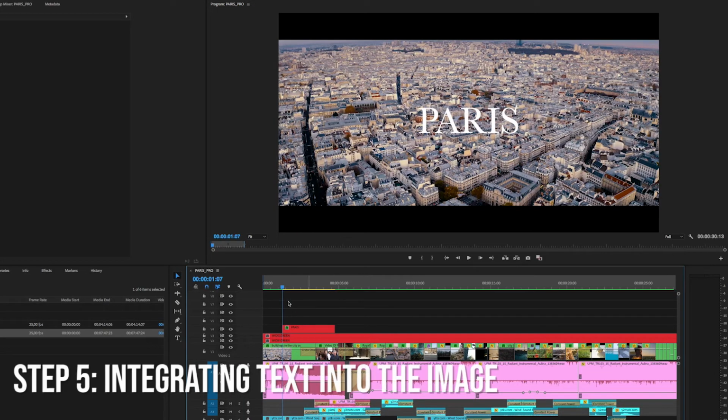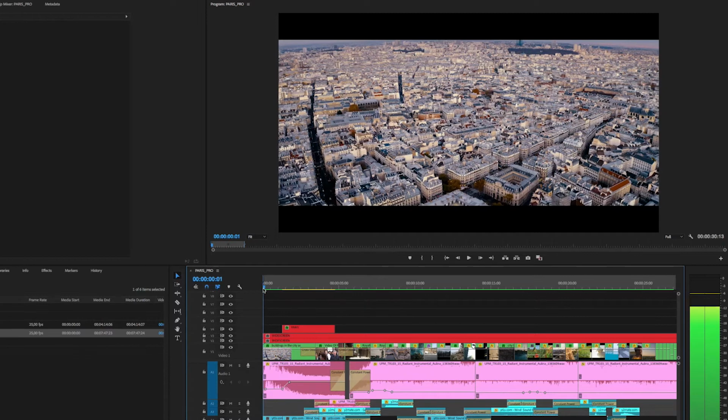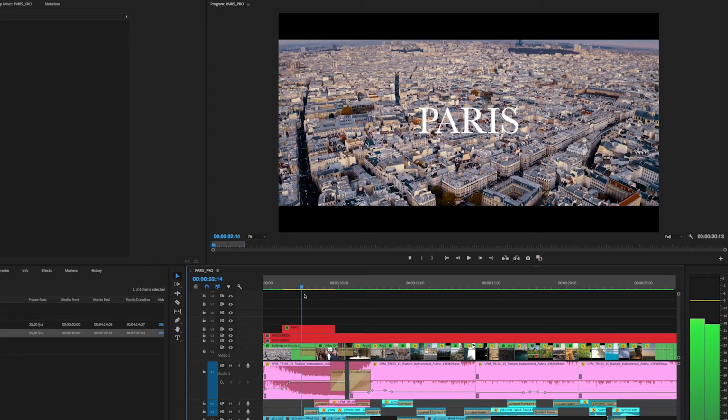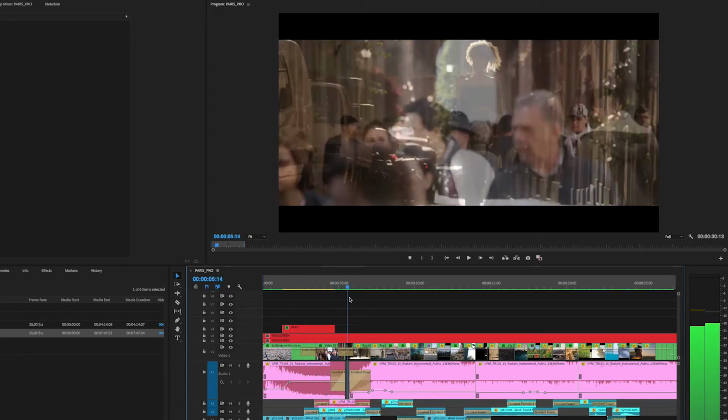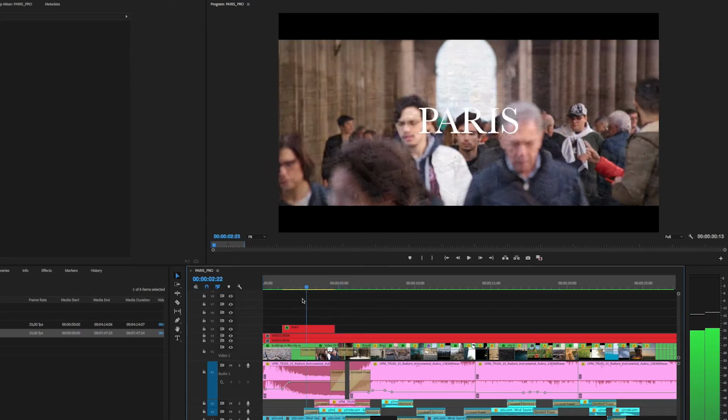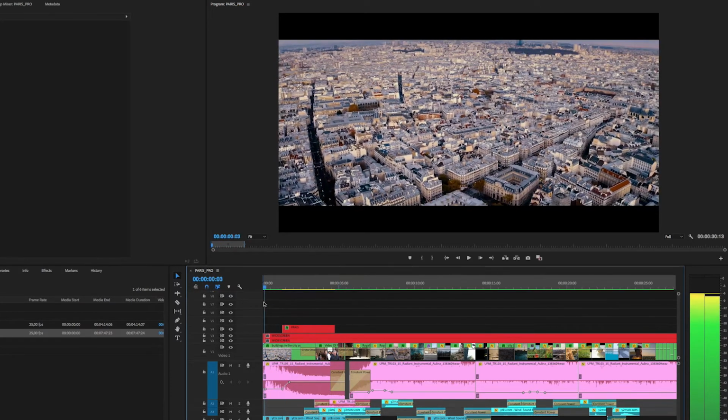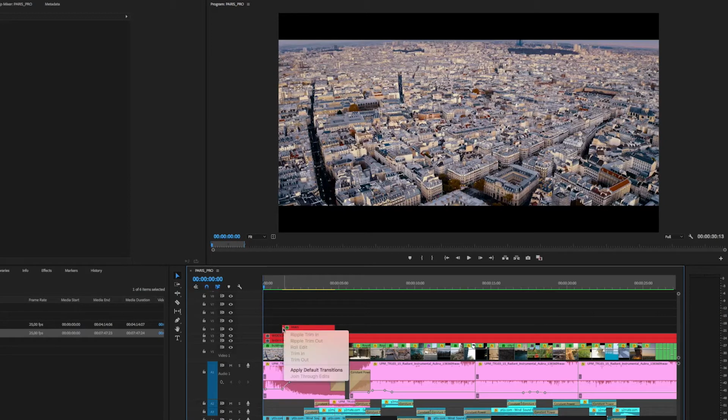Integrating text into the image. This step is very important, so the image and text flow naturally throughout the video. During this time, we'll adjust the text so it starts a little bit after the Paris skyline. We'll add a fade so it goes more smoothly.